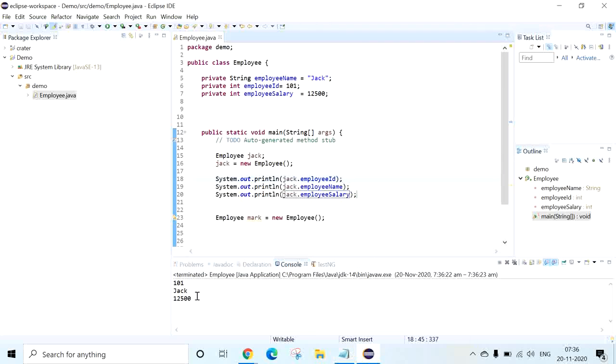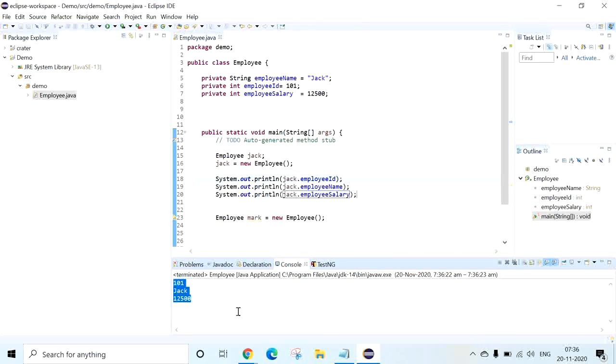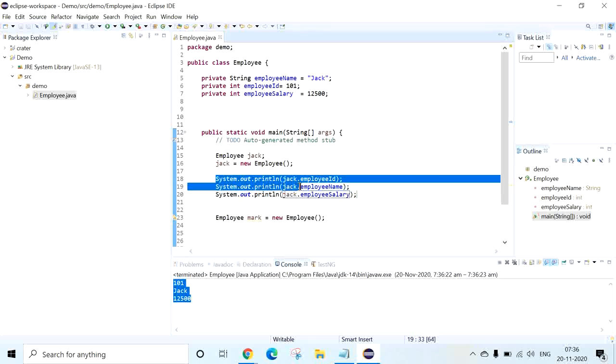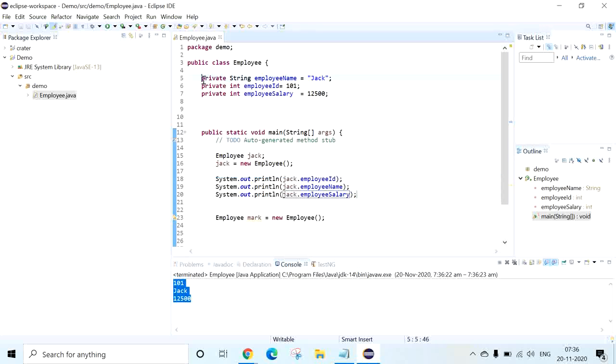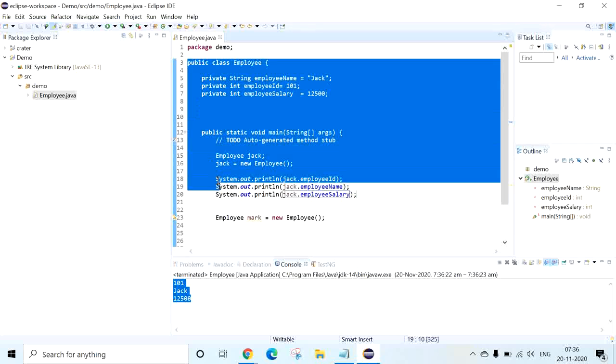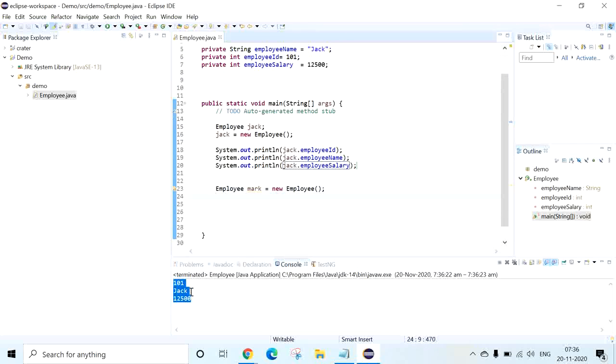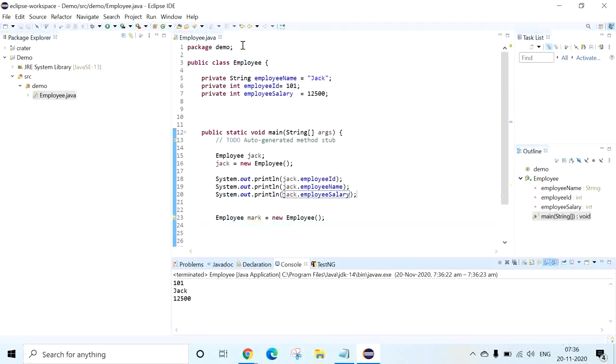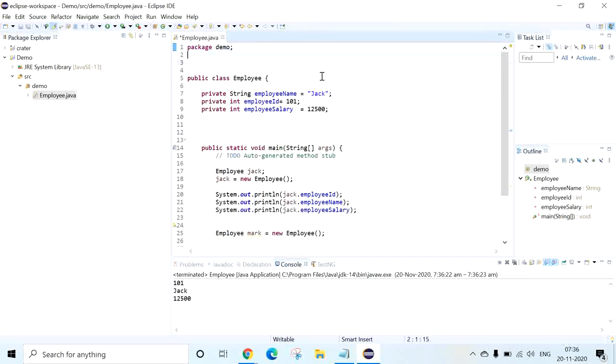Okay, so now you are able to access ID, name and salary. Why can I access these? Because they are attributes of your class, and all the things are available inside the class, so you can access them. Now I will create one more class.